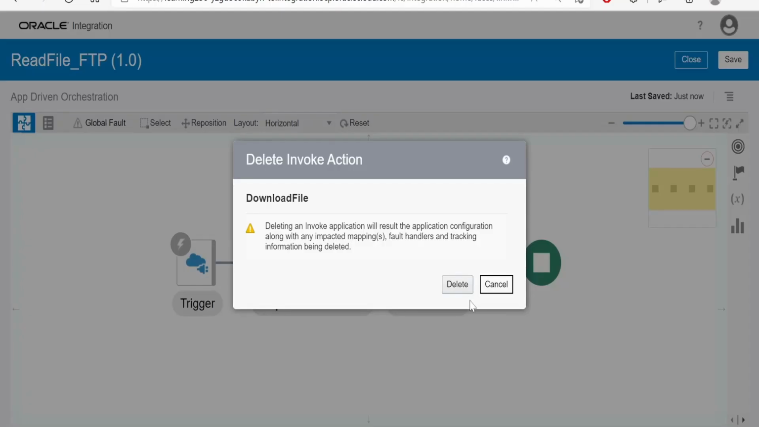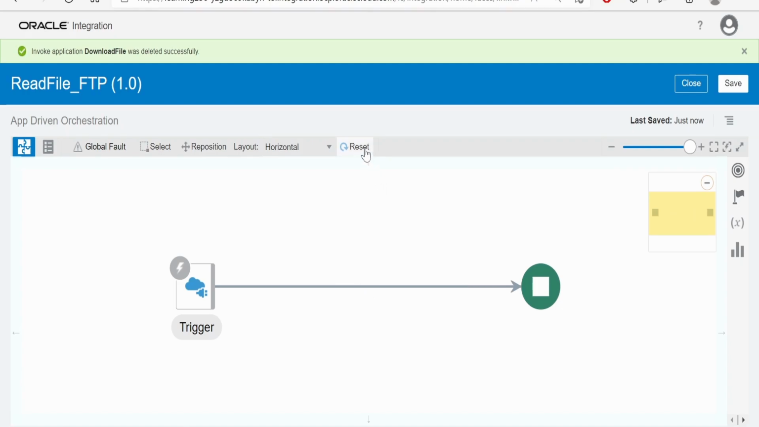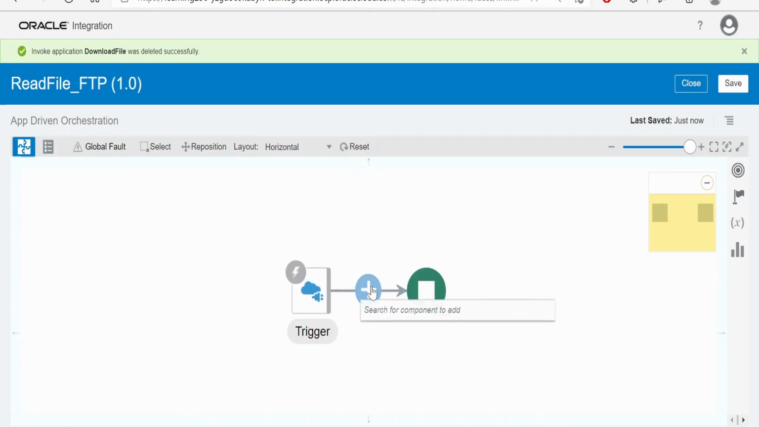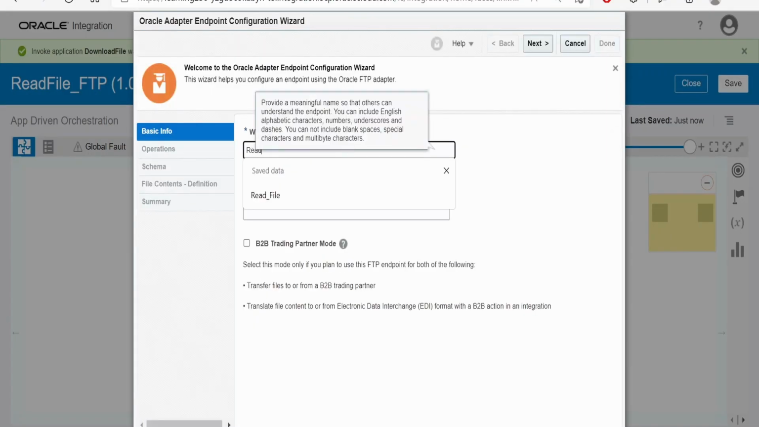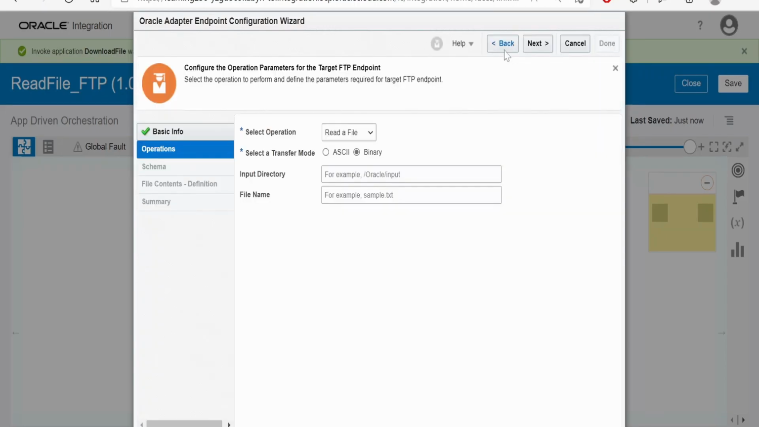Now I will delete this download file operation. Click on reset. Now I will call the FTP connection once again. Name this as read file. Click on next. Here we have to select the operation as read a file.